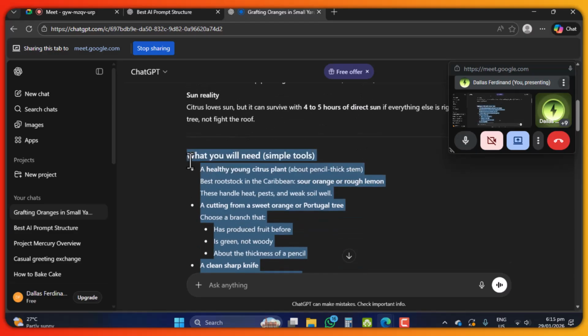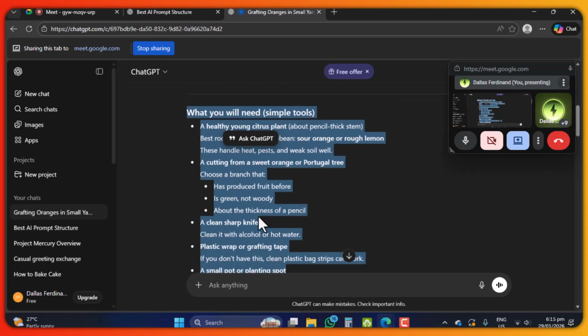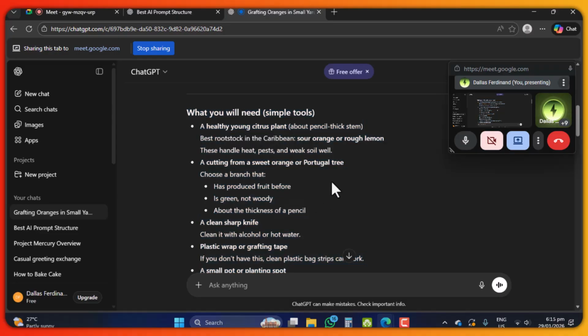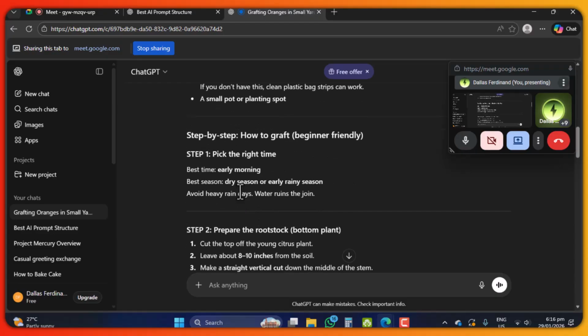Right, it spoke about the tools. Best rootstock in the Caribbean, sour orange or rough lemon. These handle heat, pests and so on, right, because we talked about the snails, maybe that's why they mention the pests. And weak soil well. So it mentioned here that we should use sour orange or rough lemon, because it handles heat, pests and weak soil well.